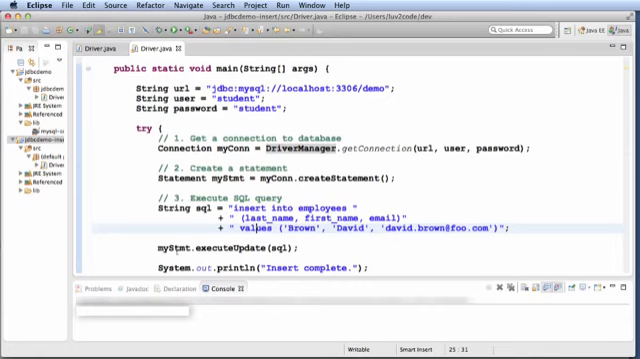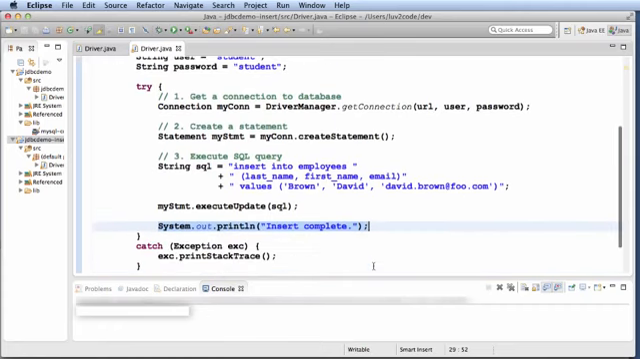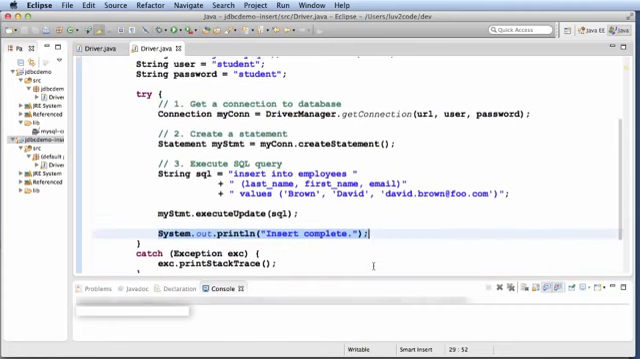Now that I have the SQL, I make use of this statement here, my statement.execute update, and I pass in the SQL. So this will actually execute this SQL code against the database. And then when I'm finished, I'll just do a system out print line, insert complete, and then I have my normal exception handler for the code.